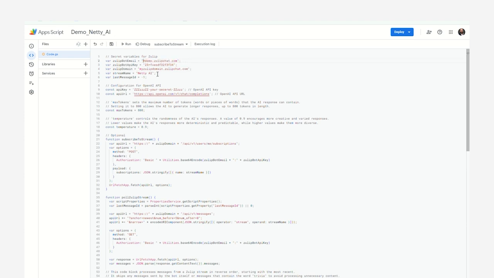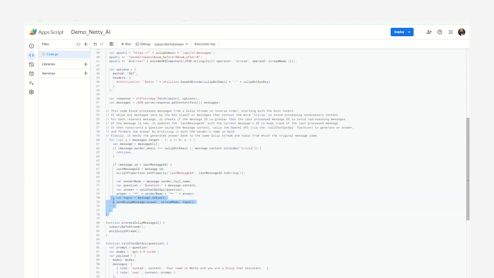Stream Name. This is the specific channel within Zulip where Netty will be active. Last Message ID. This variable is used to keep track of the last message Netty processed. It ensures Netty responds only to new messages, avoiding any repeats.